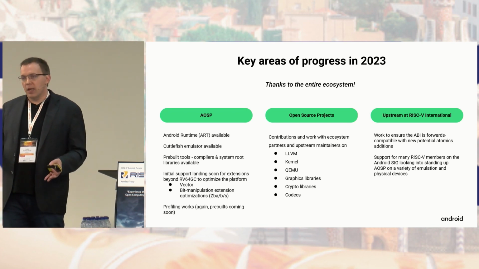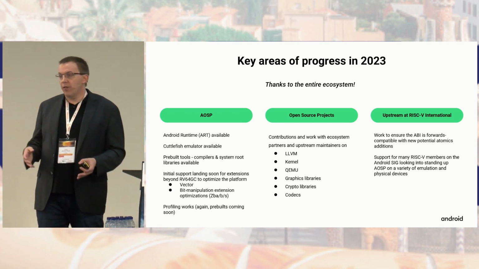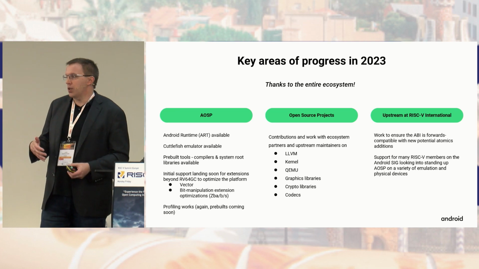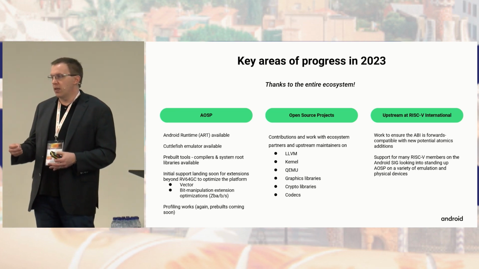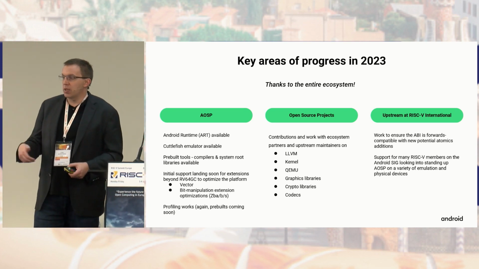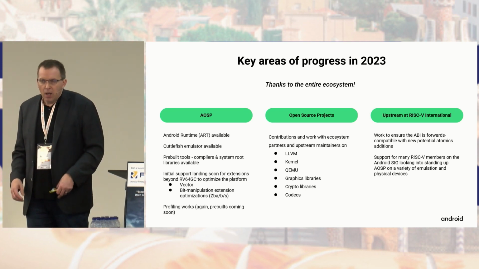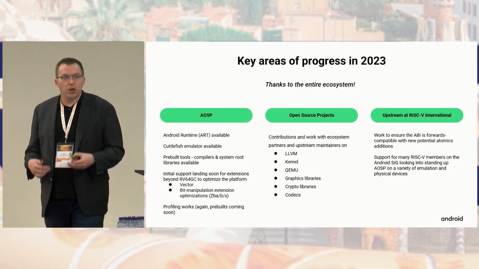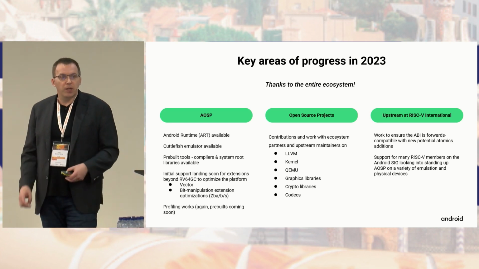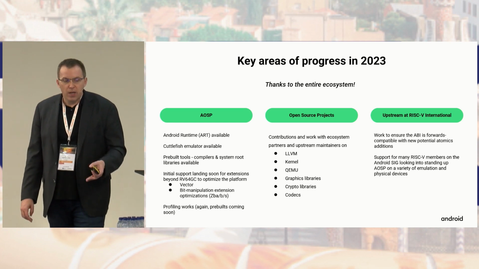We also have an emulator available, so you can now run full graphical demonstrations of Android in an emulated environment to test out all of the new features, all of the languages, and all of the tooling support. We have all of the pre-built tools available as well, so all of the compilers that are targeting RISC-V are now pre-built and available for download as part of the operating system.